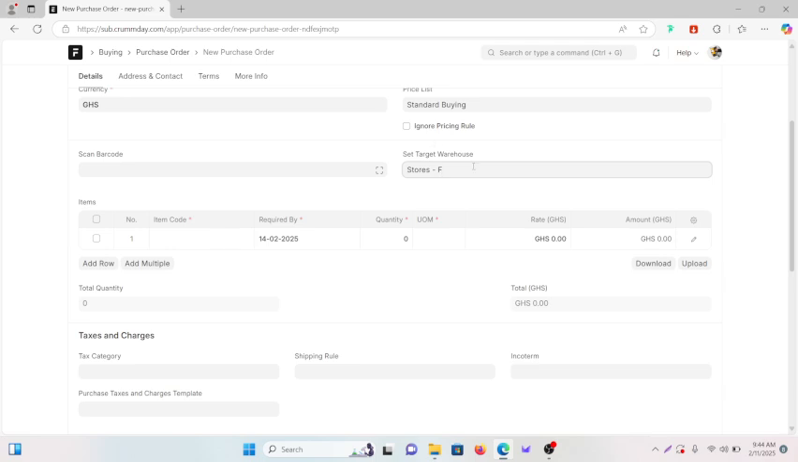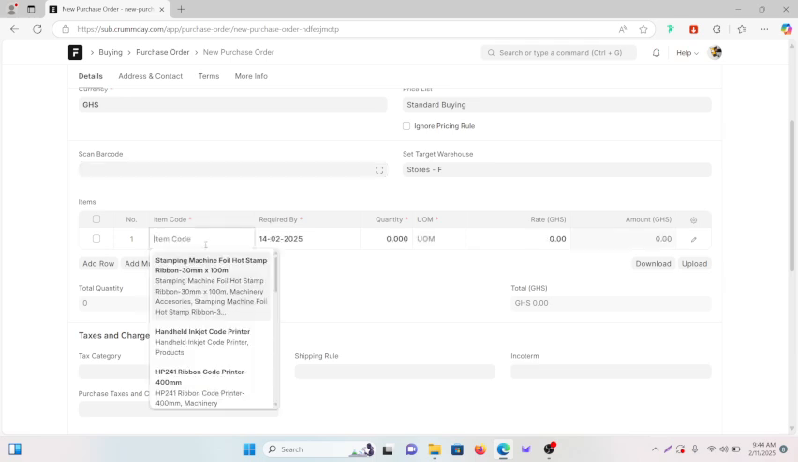So in this case, we select set target warehouse. Now here you can see this scan barcode. The scan barcode functionality is tied to the creation of your product. When you are starting out to use this accounting software, this ERP, you would have to create items, the items that you actually sell or buy in your warehouse, one by one. So I would have to demonstrate how to create an item here, so you'd have an understanding of how that works.